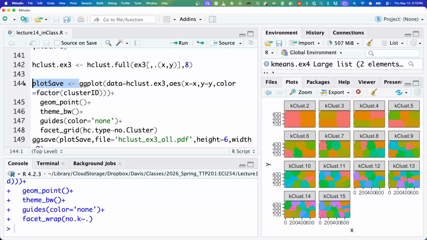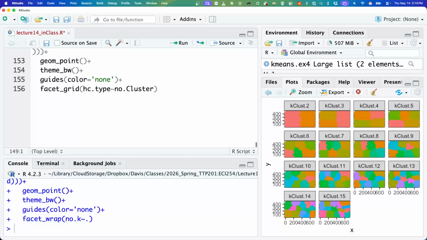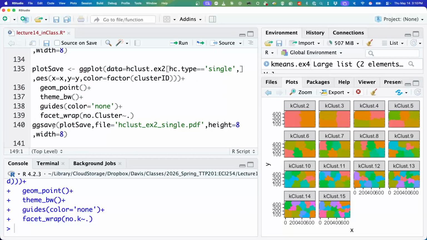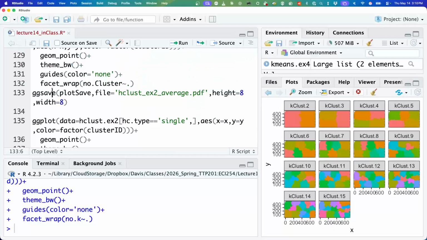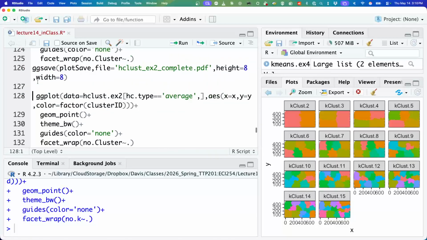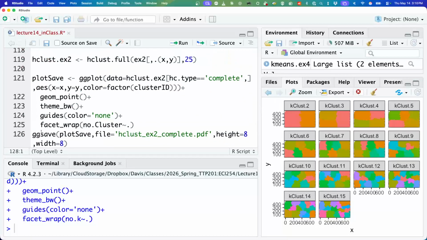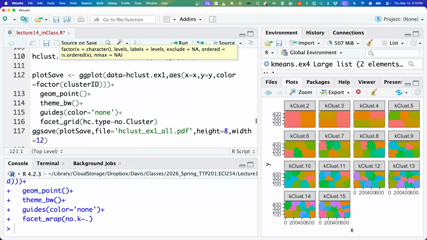Let me get rid of some of these things here. Okay, so, okay, one more, sorry.